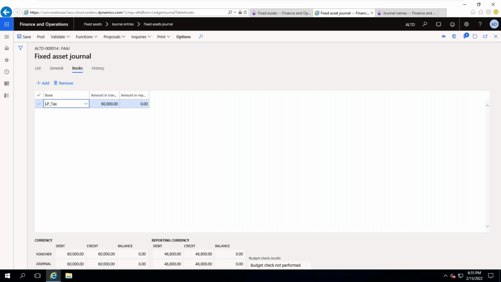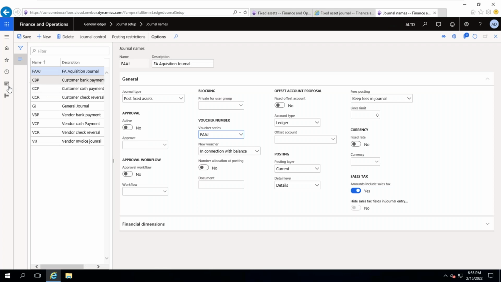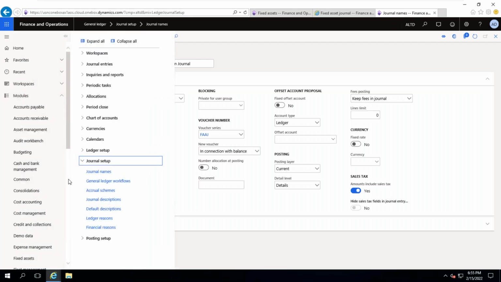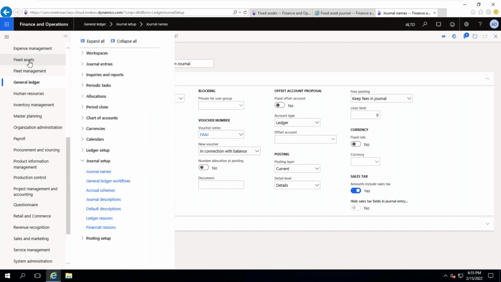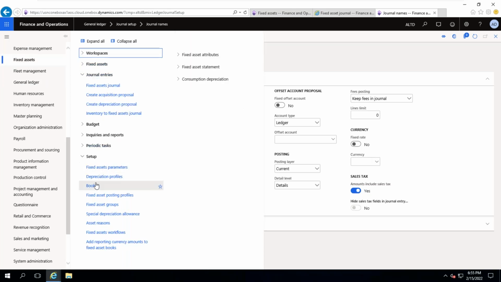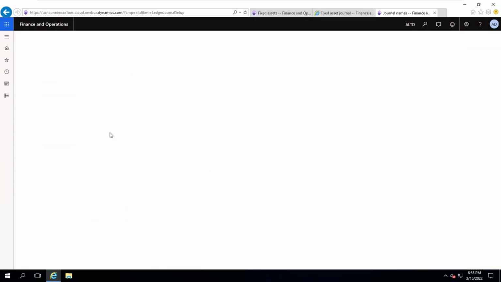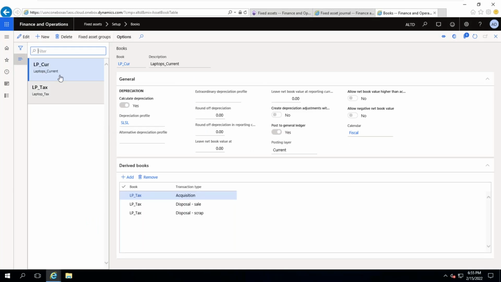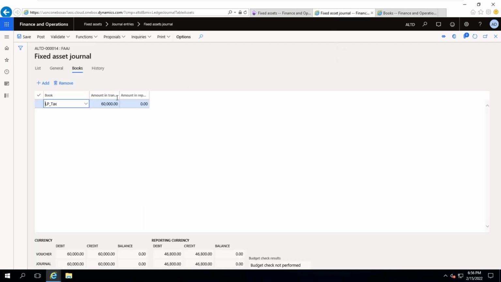Why is it showing this tax? In the books we have configured fixed assets. Books we have configured while posting current layer in the equation, if you are posting, post in the tax layer as well. That is the configuration, derived books. Okay, you need to understand. In the current layer, whenever I'm posting, post in the equation tax layer as well. That's what is coming automatically here.